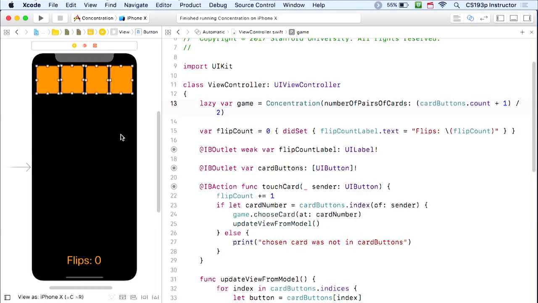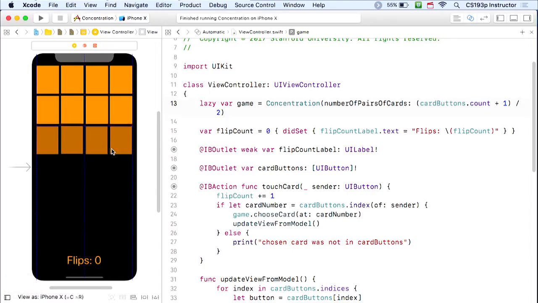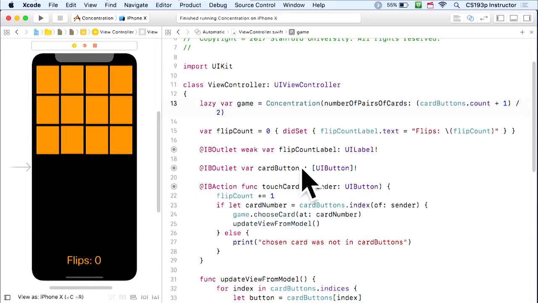And then I'm going to make some more. I'm going to select them and copy paste. Use the blue lines, paste some more. Let's have 12 of them here. Okay, and I need to make sure that everything is connected. So let's look at like touch card. Hey, they're all sending touch card, great. How about card buttons? Oh, yeah, that's right. When we copy and paste, it doesn't put them into that card buttons outlet. Array of buttons, so we need to do that. So I'm going to do control drag.